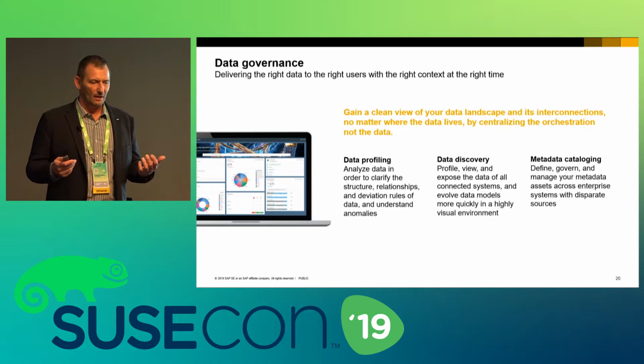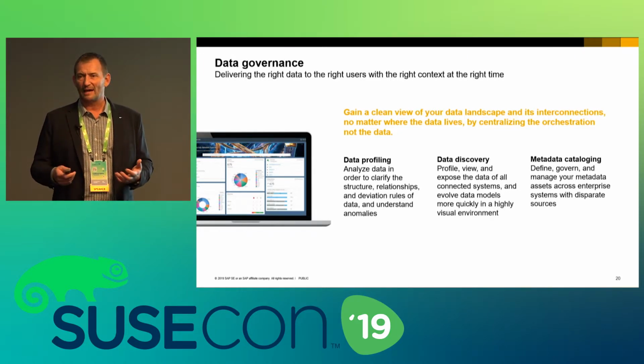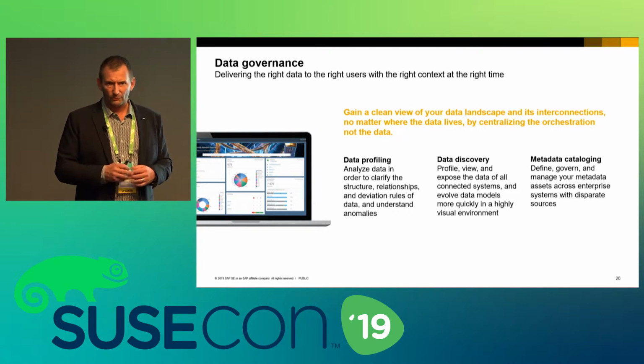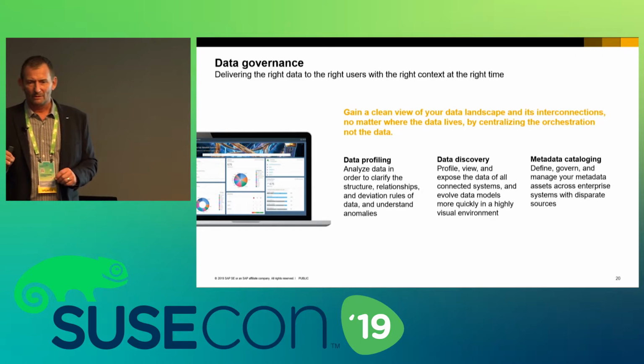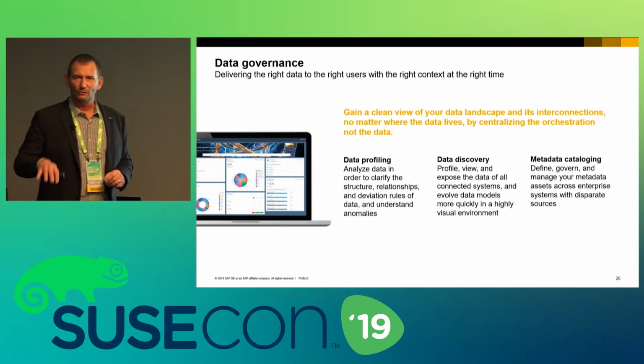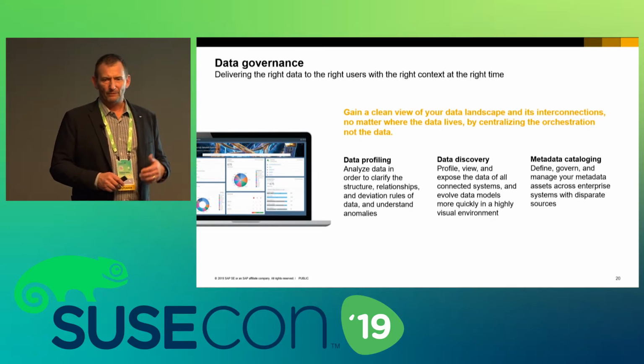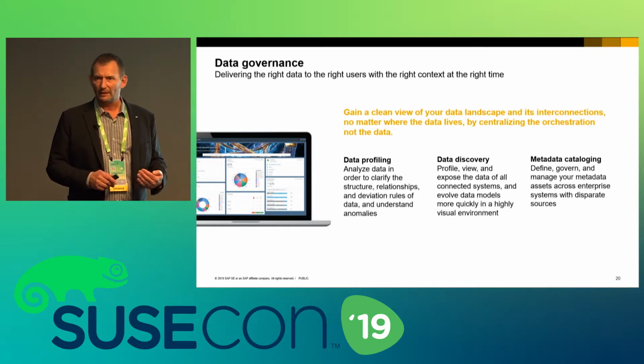So it gives really a central point of understanding the data availability for an enterprise throughout boundaries, and also limitless, meaning no matter if the data is local or remote in a cloud or multiple clouds, Data Hub has the ability to connect really to anywhere.